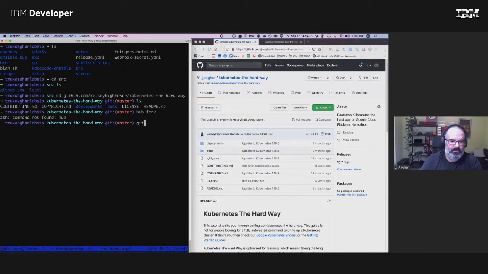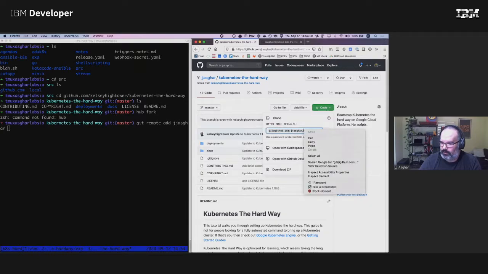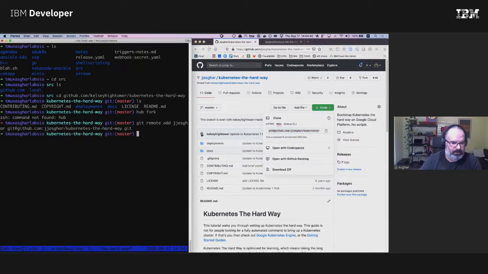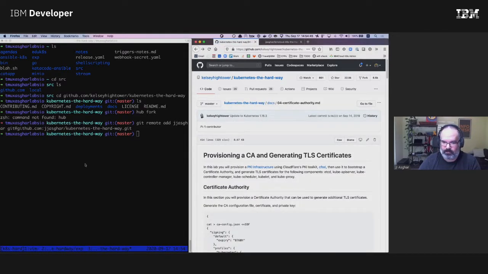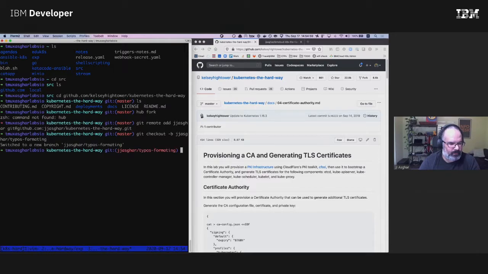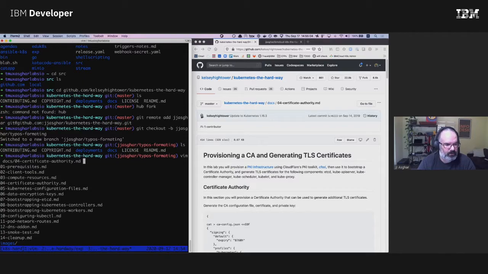So git remote add JJ Asgard. This copy paste. Okay. Now, this is number 4, so go to git checkout star typos format.